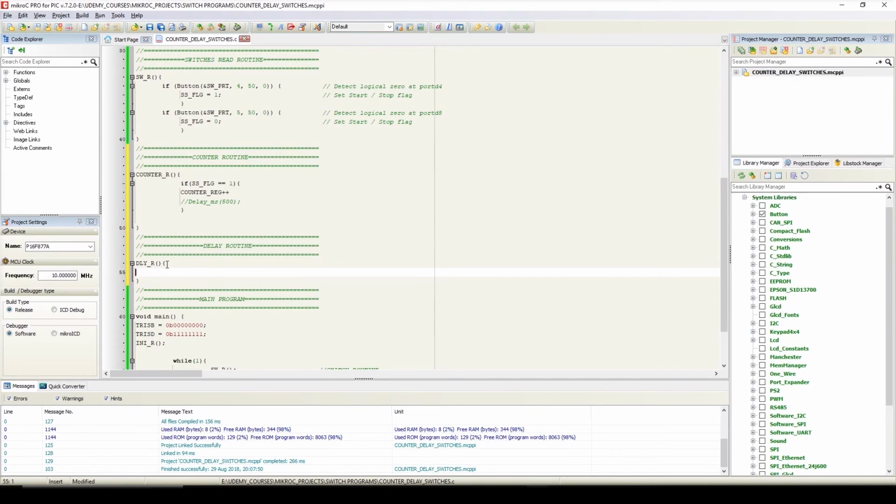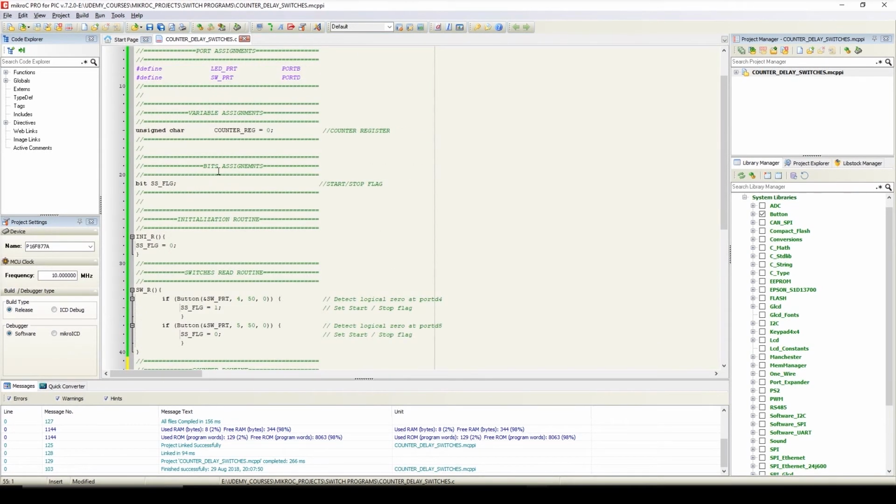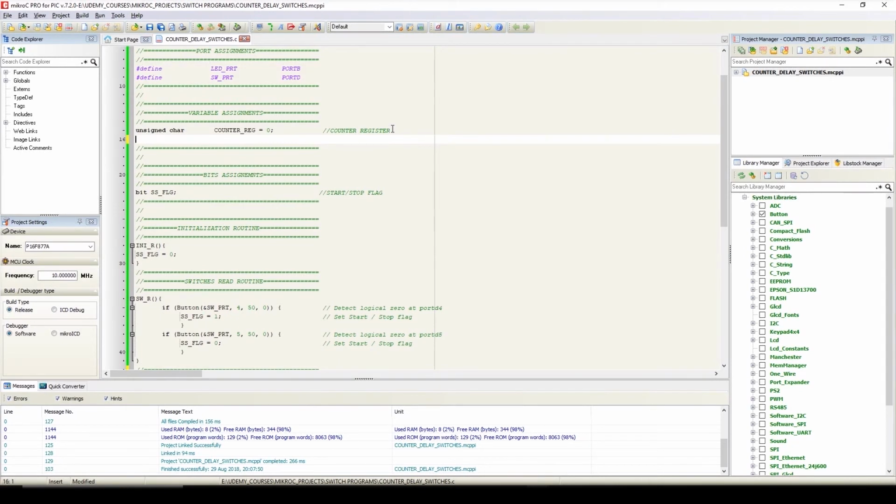We'll assign a variable in our program, and here we'll define a variable that is unsigned integer. As we know, the length of a character is 8-bit and the length of an integer is 16-bit, and an unsigned variable can go from 0 to 65535. So we will assign the name to our variable, that is delay register. Delay reg equals 0. Here we have initialized the delay register to 0 value, and we will add a comment here, that is delay register.